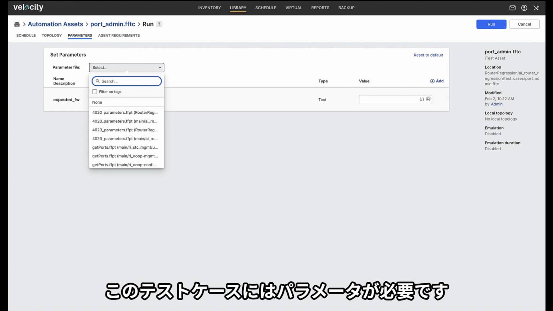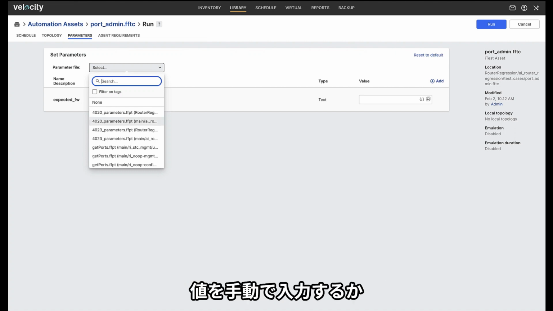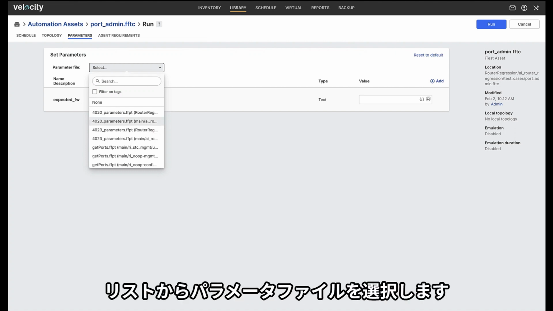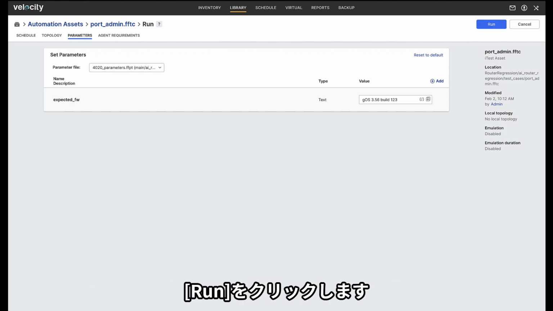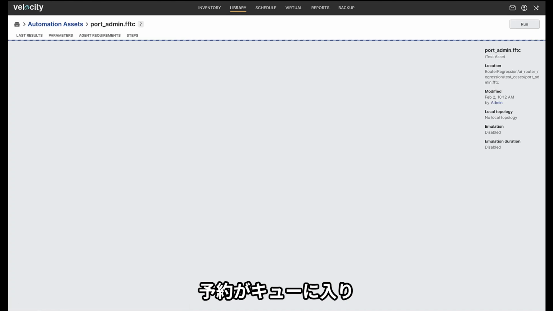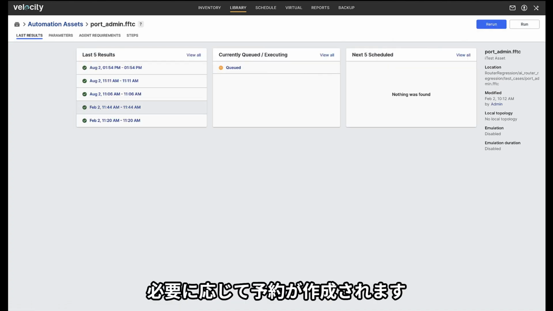This test case requires a parameter. You can enter the value manually, or choose a parameter file from the list. I'll find the parameter file with the correct value and click Run. You'll see your reservation queued as it waits for an available agent and creates a reservation if needed.